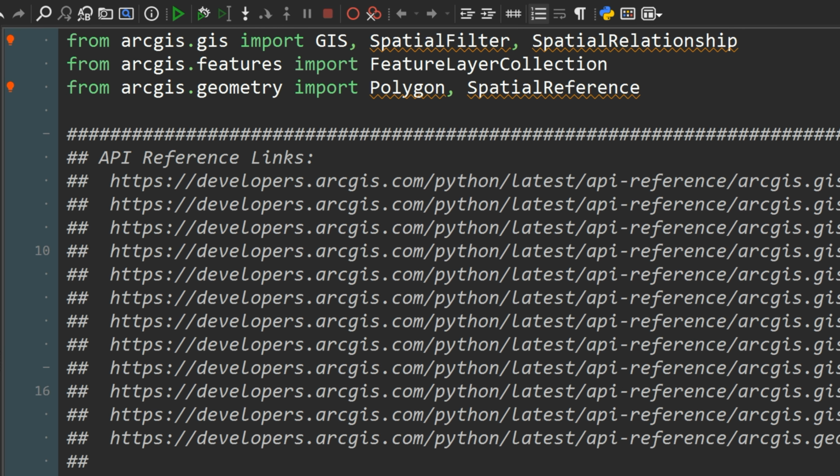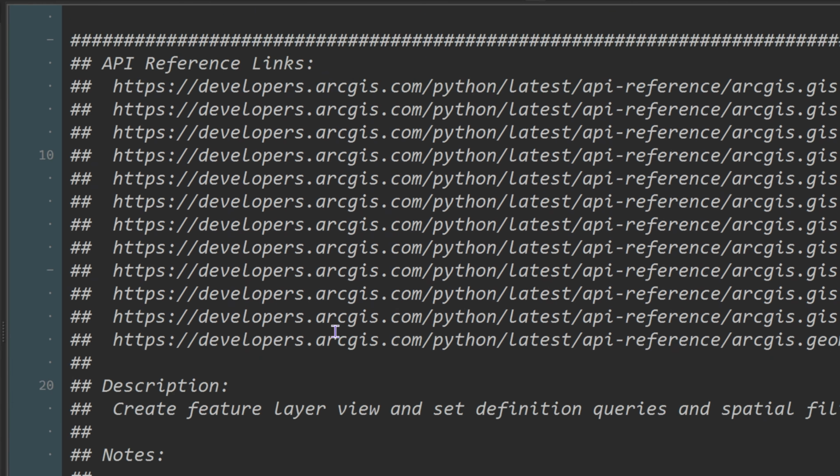In order to create the spatial filter, up top we are importing the spatial filter and spatial relationship classes, along with the polygon and spatial reference.